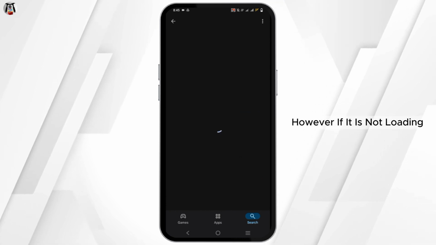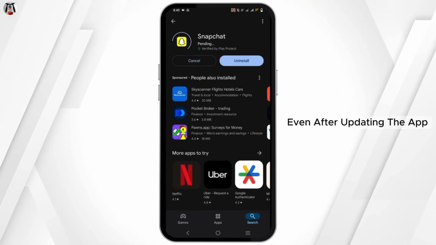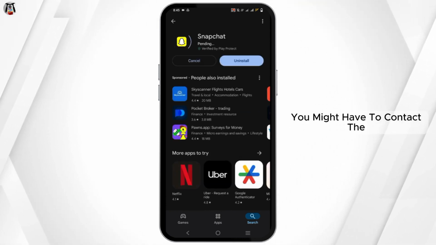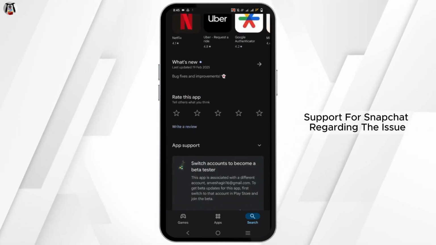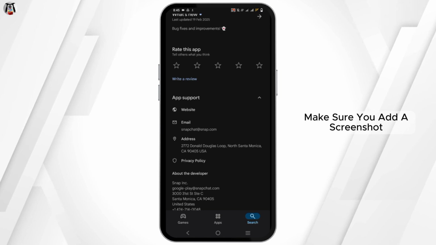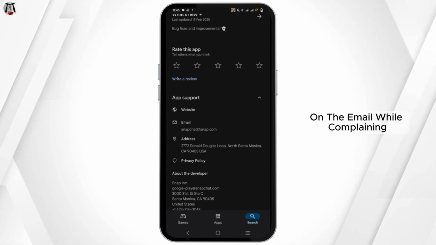However, if it is not loading even after updating the app, you might have to contact the support for Snapchat regarding the issue. Make sure you add a screenshot on the email while complaining.